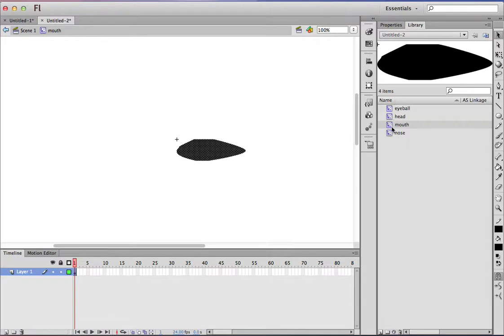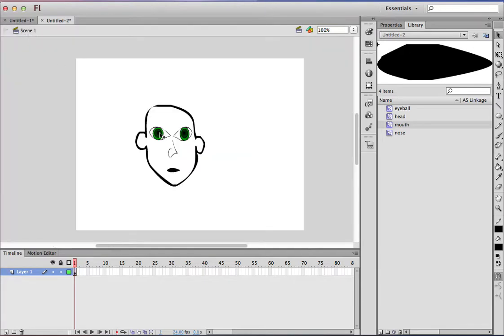Okay, so from here I'm just going to animate my mouth, go into my mouth layer, or timeline. By going into my item directly, it automatically jumped me from scene 1 to mouth because I'm going through my library. If I wanted to, I could double click on my head, and from my head, double click into my mouth. And there I am. Still in my mouth timeline, but I've accessed it differently.